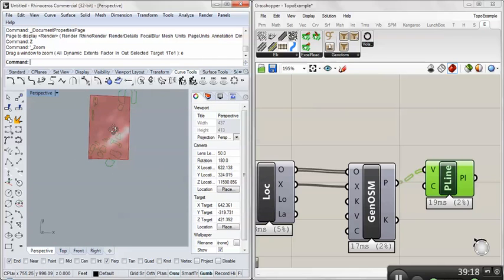Where did you get this plugin? I just looked on Food for Rhino for topography in Grasshopper, and somebody wrote this. It's not easy, but it's not impossible to write the plugins. That's why there are so many of them. I think most of them are written in either VB or C#.